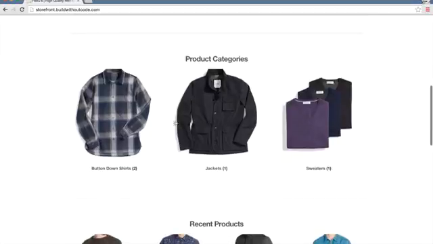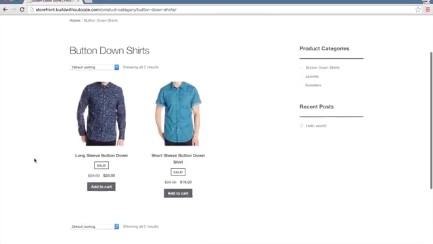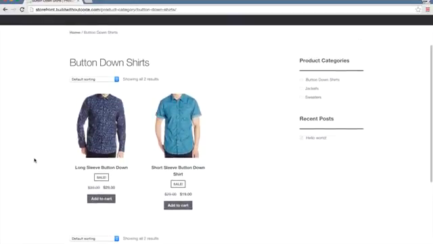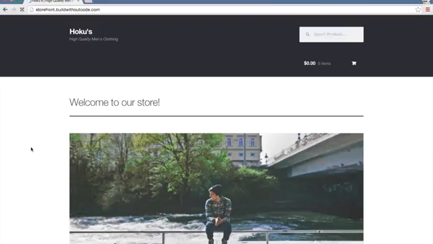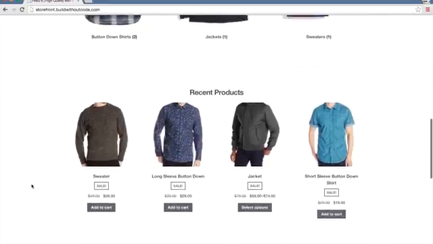Then here we have different product categories. They have photos attached to them, and it shows how many products belong in each category. And so if we were to click on one of these categories, then it shows all the products that are in that specific category.